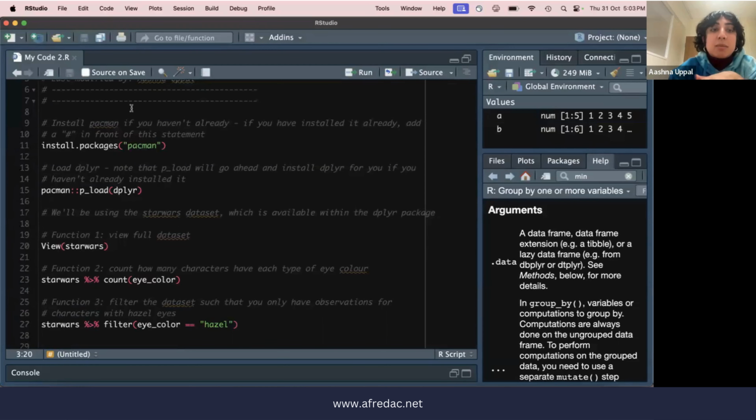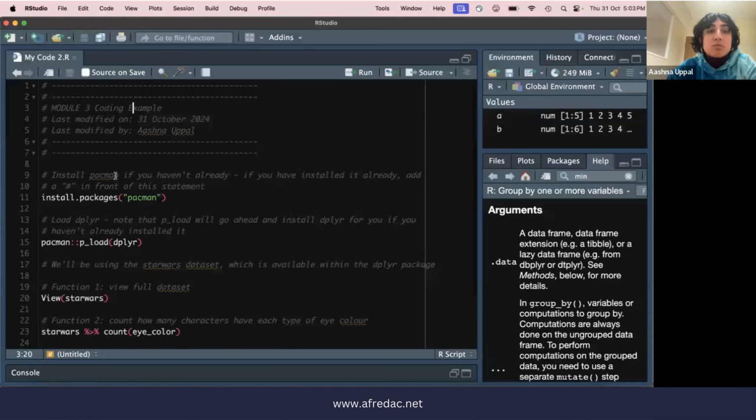Then typically, the next step in your code is loading packages. It's always important that you install and load packages at the very beginning, because any function you want to use from those packages happens later on in your code, right? So you have to first install packages and load them in order to use those functions. Over here, this is prompting me to install Pacman if I haven't already. If you've installed it already, you can just put a hashtag in front of this. I already have Pacman installed, so I will put a little hashtag in front and now you can see it's grayed out. So now it's become a comment.